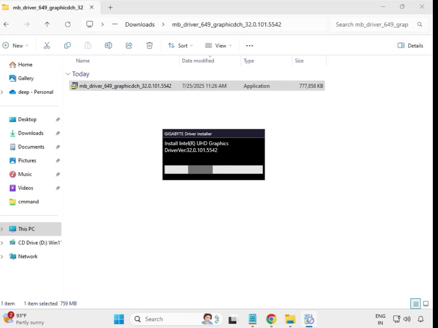After installing all the drivers, then restart your system. Okay, restart, it is very important for your system after installing the drivers.